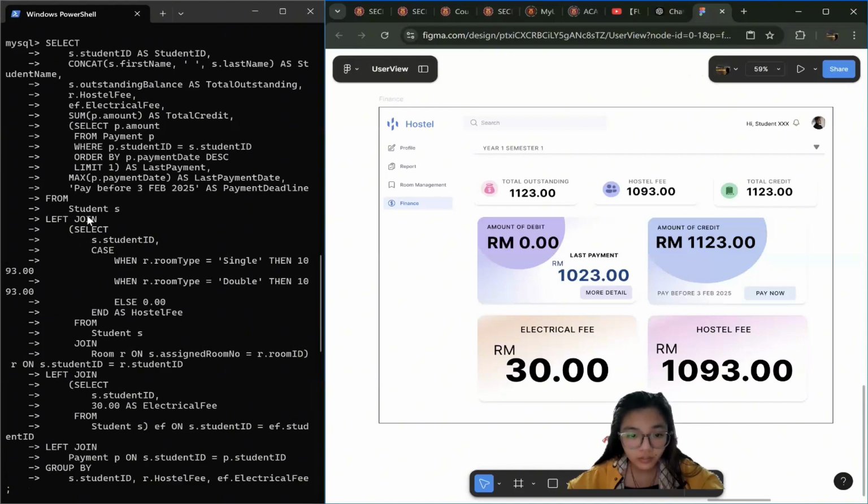The sum of the amount is aggregated as the total credit payment made by the student. The subquery selects the amount from payment to show the amount of the most recent payment. Pay before 3 February 2025 is the payment deadline, displayed as a status deadline message.